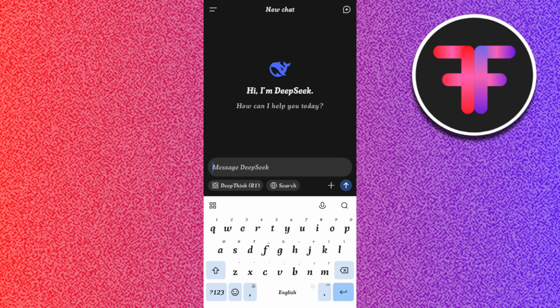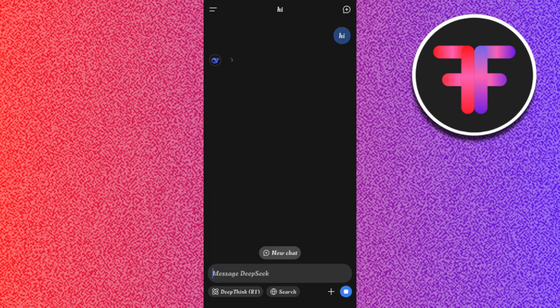Now, it will ask you to first create your account here. So you can create your account with the help of your email address, your password, or your phone number. So you can choose any of the options of your choice. Afterwards, you will be able to see the interface of DeepSeek that will look something like this. So the interface is quite clean, and it is also resembling ChatGPT. So you can easily use it on your mobile device.